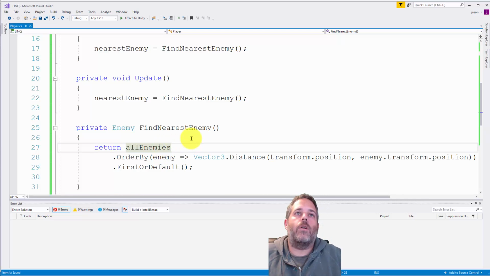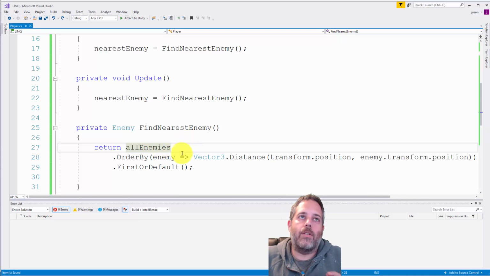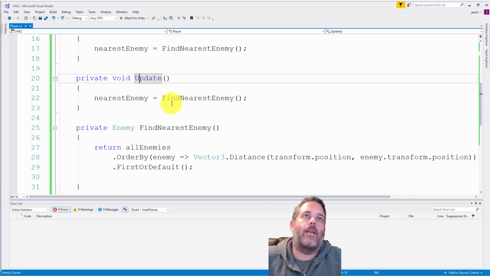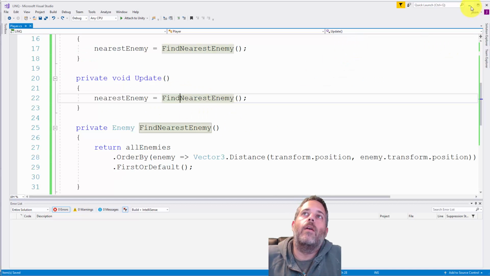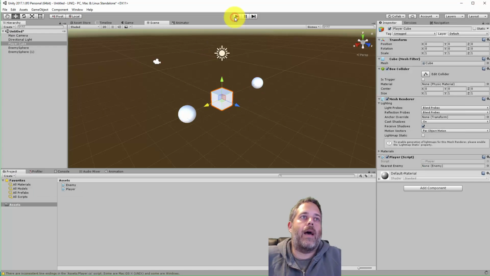So like I said, this works. This is a great, easy way to sort and order things. Not so great in an update though. So you see, I added it in an update, and here I'm calling find nearest enemy and ordering it. So let's check out why that's bad in an update.